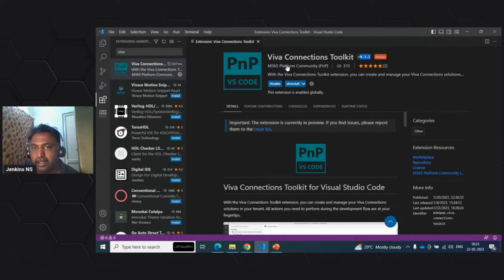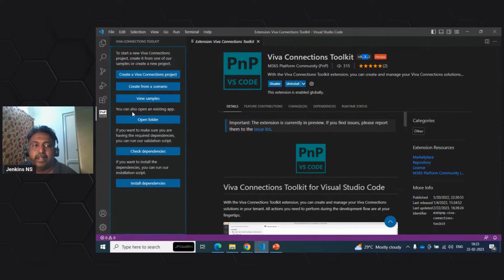You can use this tool from here. So don't worry about it. This version 0.3.0 is a preview version. I'm expecting that from May they are planning to release the production version. Then after installation, you can see this PnP Viva Connections Toolkit in Visual Studio Code. That one is useful.